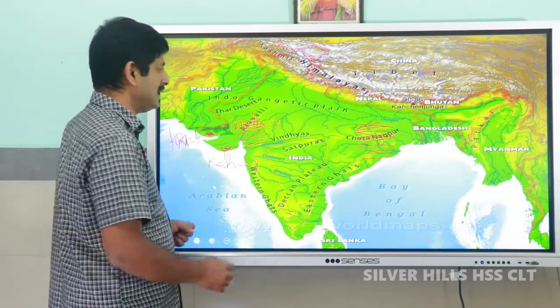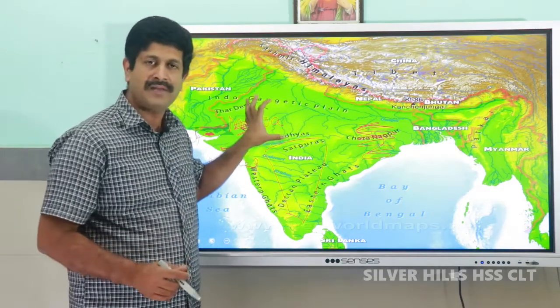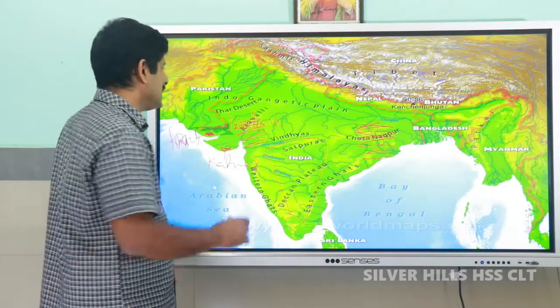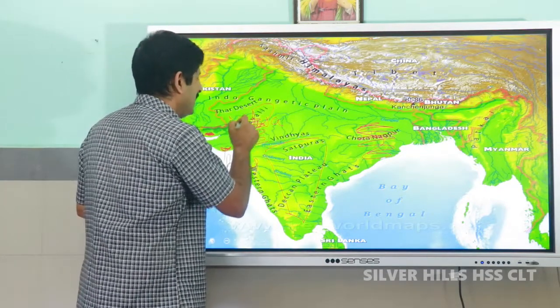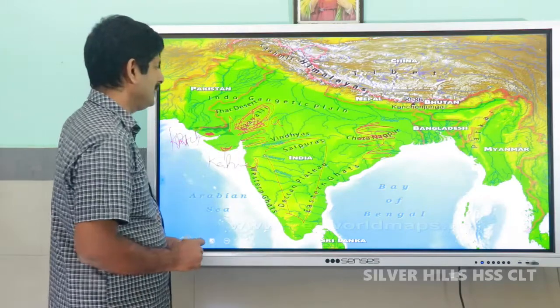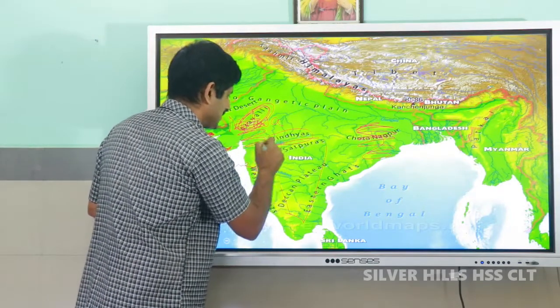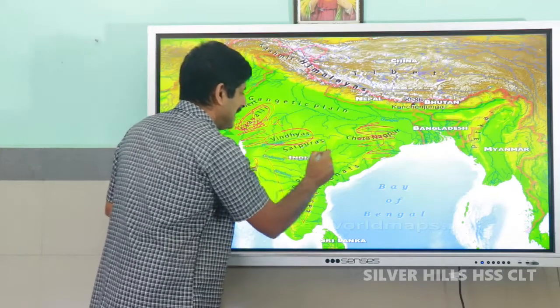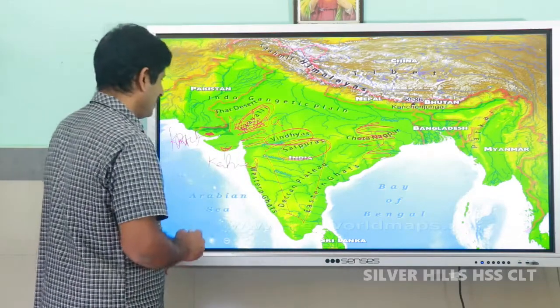Now we are moving towards the mountain ranges. When we are talking about the mountain ranges, the main one is the Aravalli. Here the Aravalli. Then we have the Vindhyas, and last the Satpura.